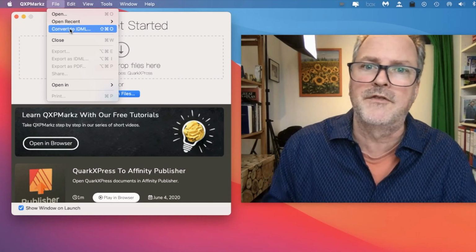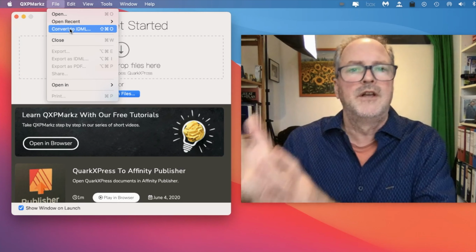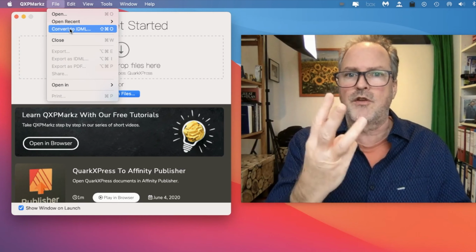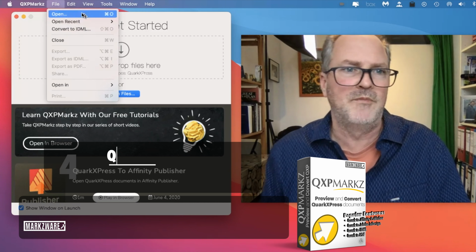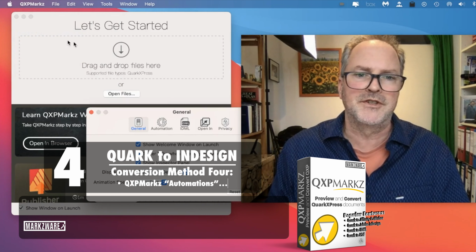Not always, but often. So bypassing the previews and converting to IDML is a great little trick. So that's the third method. But there's actually a fourth method, a bonus method to convert QuarkXPress to Adobe InDesign, and that's under our preferences.